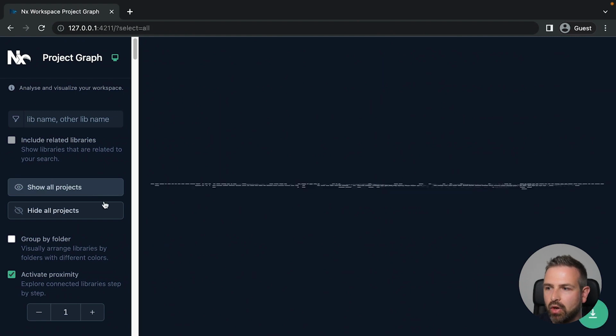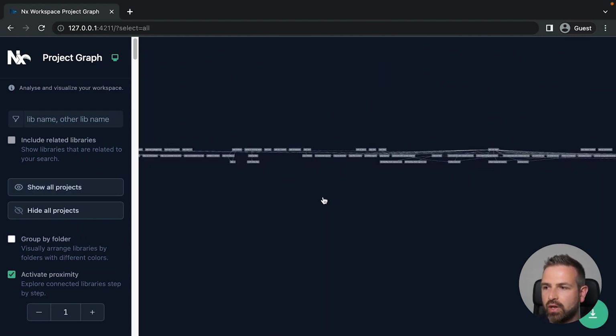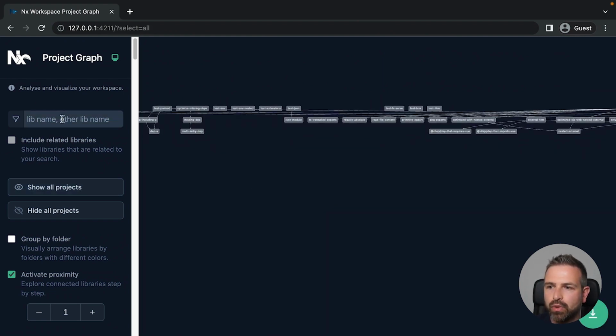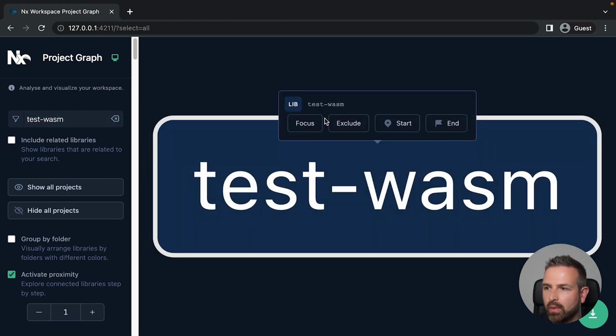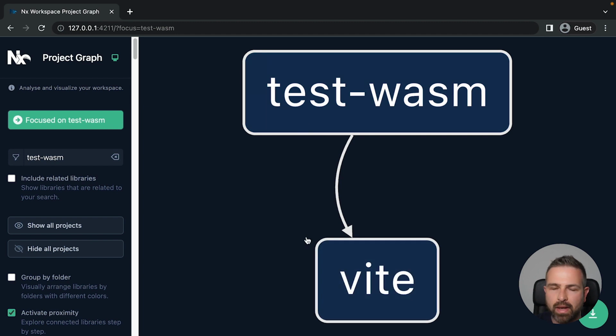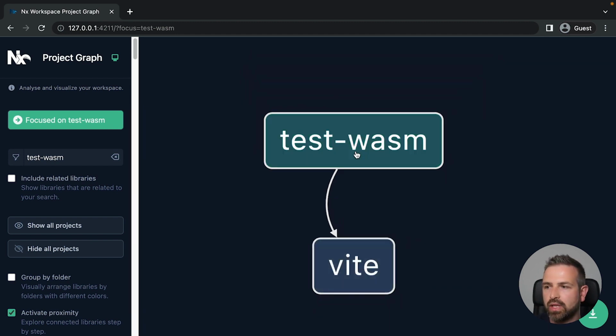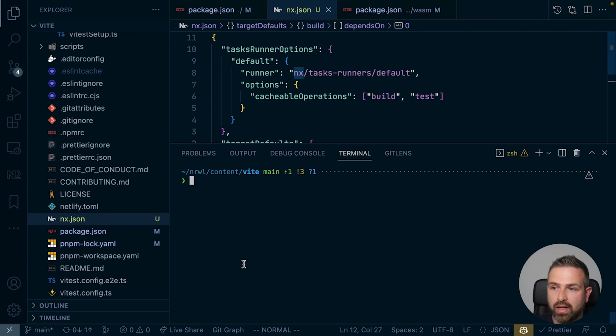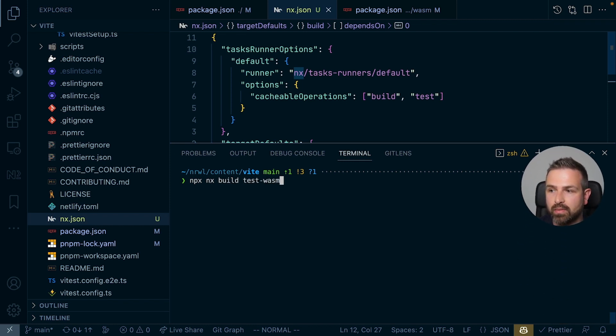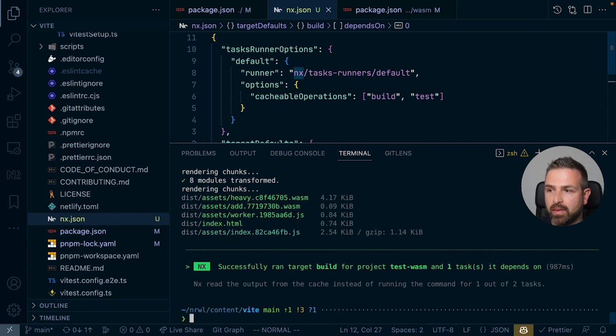And so here we see all the possible packages, which is enormous, as you can see. But we really just want to see that test.wasm file here. And we want to focus on this and see all its dependencies. And so here we can now see there's a dependency from test.wasm to Vite. And what this gives us now is that whenever we run the test.wasm build, so we do nx build test.wasm, we don't have to worry about Vite being built because that will happen independently.